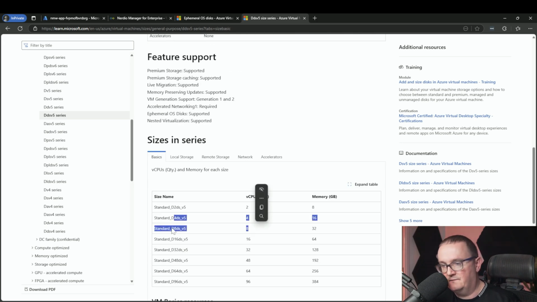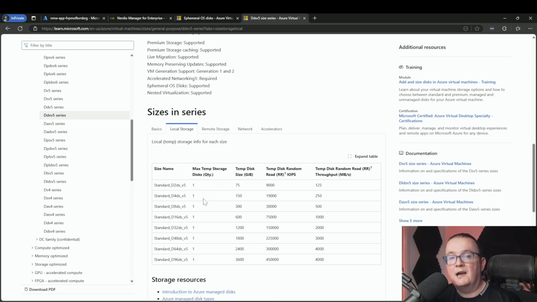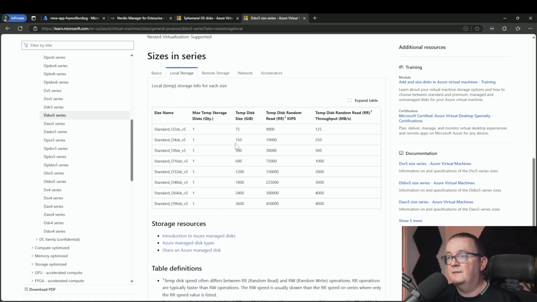And then we can look at the different SKU types. For example, we can look at the DADS V5, and then we can look at the local storage. What you'll generally find is, as I mentioned, the size of the temp disk needs to be at least the size of your image, right? Here, for example, we can see the D2DS V5. If I try to create a VM with ephemeral disk using an image which is 127 gig, I can't, right? So my minimum VM size would be this D4DS V5, unless I shrunk my master image down to 64 gig, which is possible. Okay, and you can see here the amount of IOPS and throughput that you get.